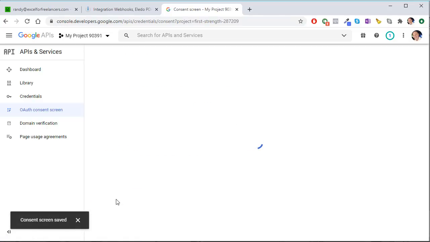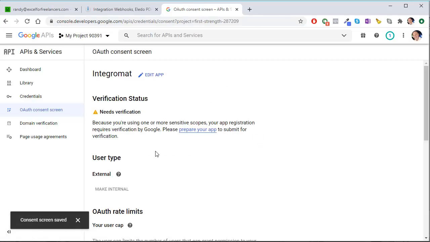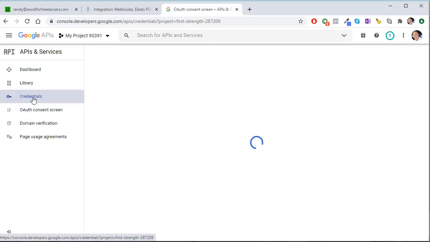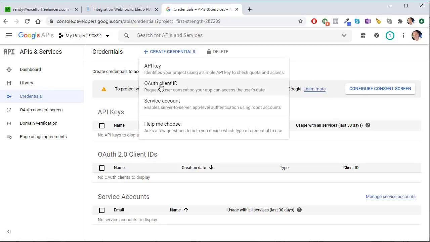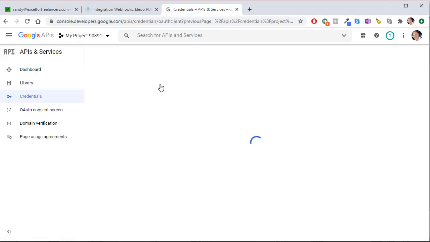So once it's all saved, we're going to click credentials. Now I want to click credentials here. So once we're inside the credentials, I want to click create credentials. Create credentials here. And we're going to also click on OAuth client ID. That's going to give us the authorization here.